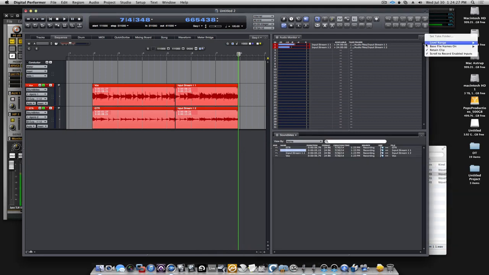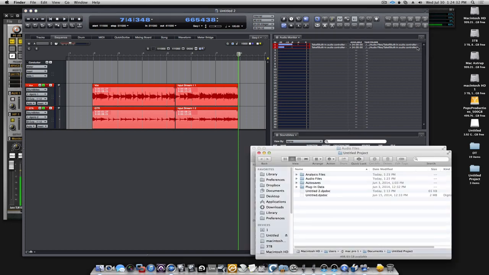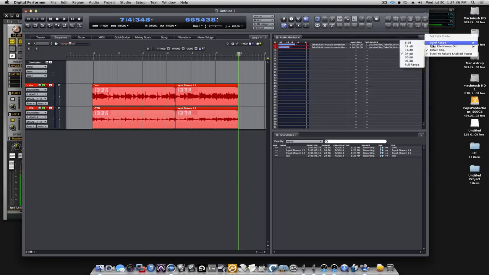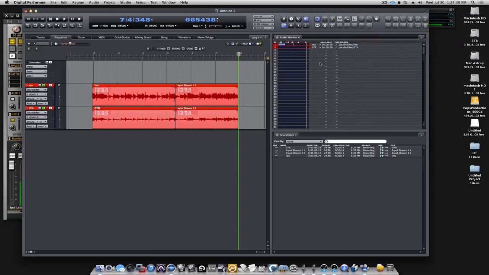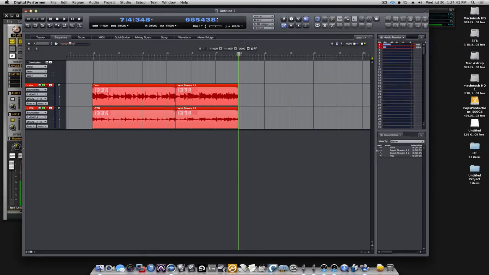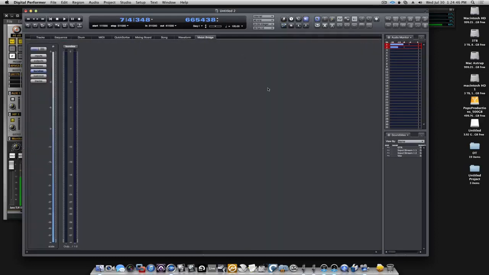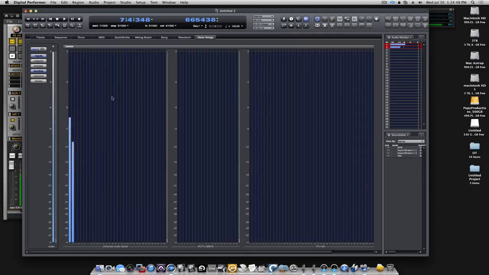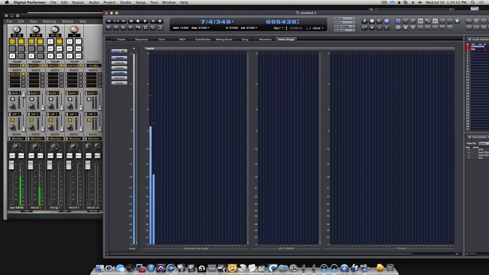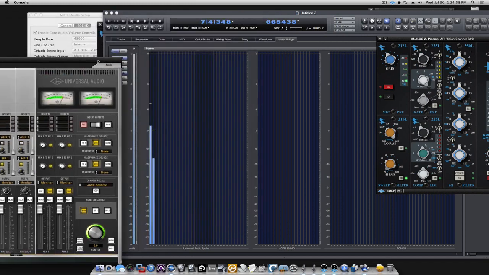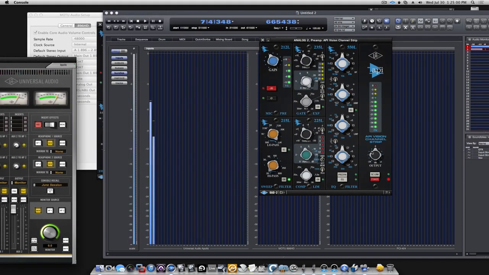Then again, you can set up here a custom file name. So you have options here, but I do like just to leave it on track name. Okay, one thing, let's look at the meter bridge. Let's click on input. So now we are monitoring the inputs coming in from the console.